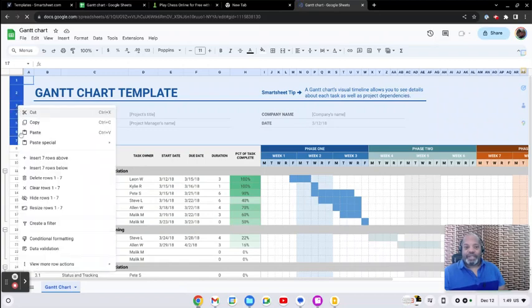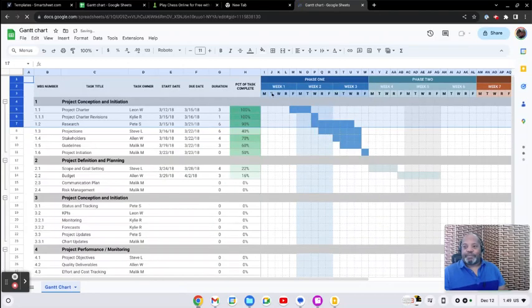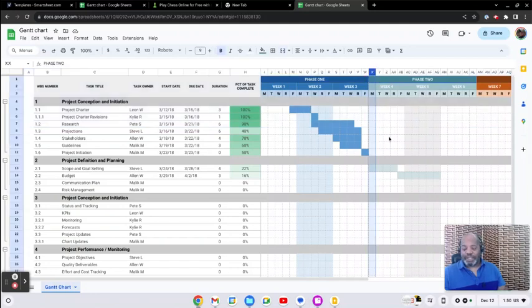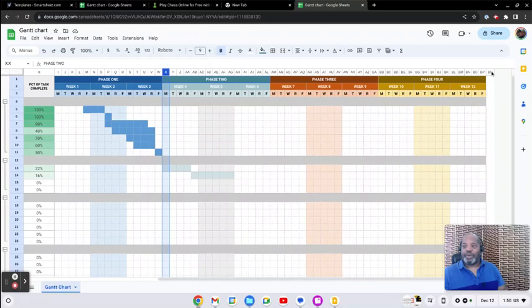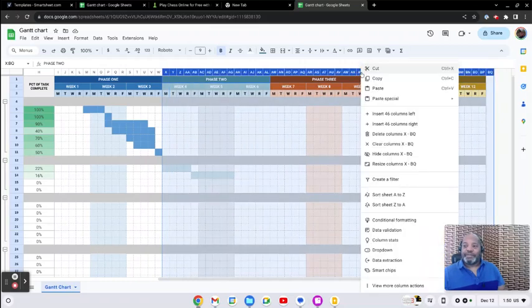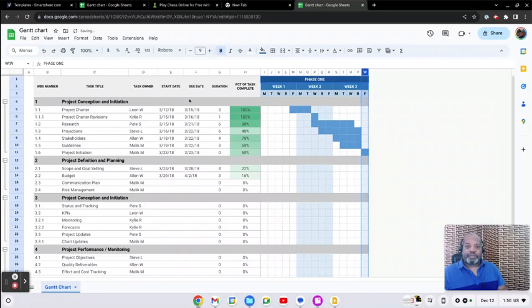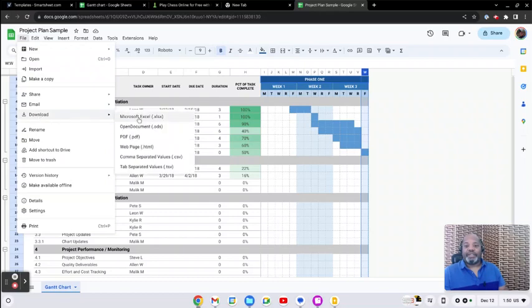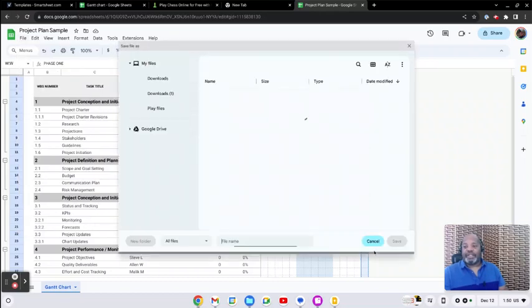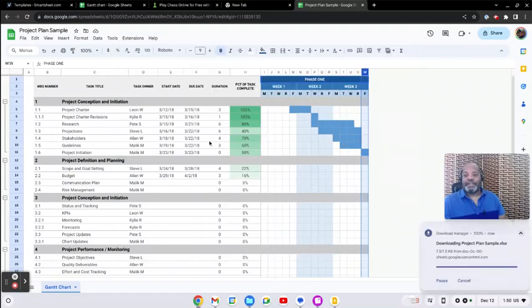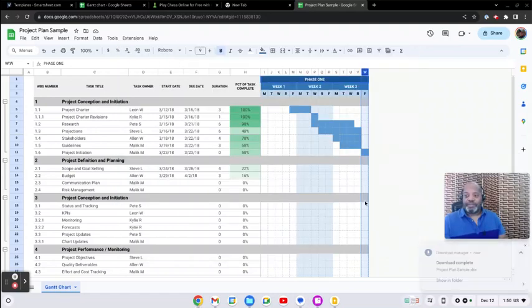some of the stuff we don't need. Okay, and we don't need these columns, but what I'm going to do is I'm going to leave some of these on just so I can demonstrate to you why we don't need all these columns. All right, that's good enough. We're going to just call this project plan sample and download that into an Excel file. Yes, we're downloading a Google Sheet into an Excel file.